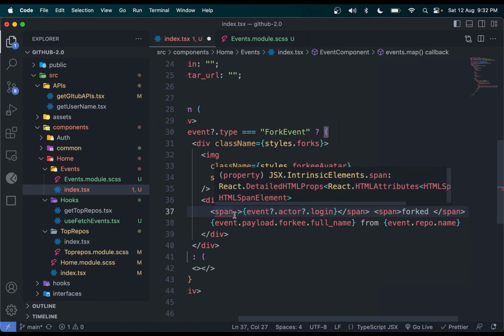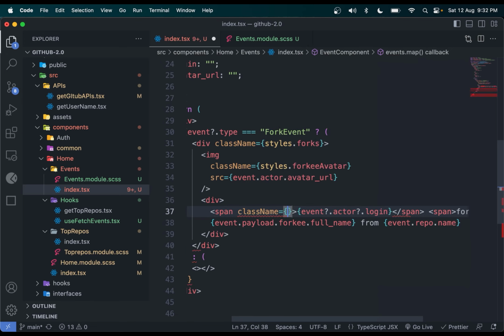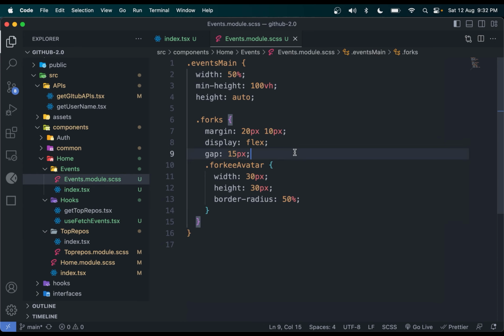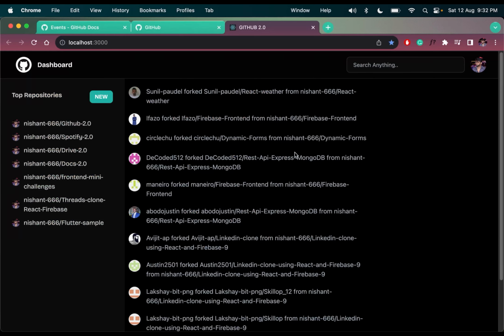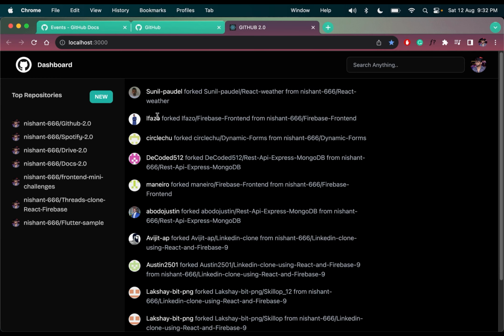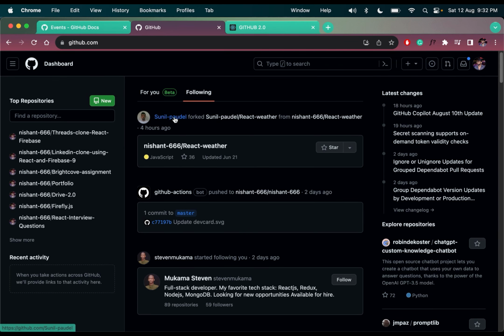So this span that we are having at the start, give it a class name of styles.actorName. The actor name will be in here. So I can say actor name color white smoke. The color is now changed. Again, what we need is if I hover this, the color changes to blue.